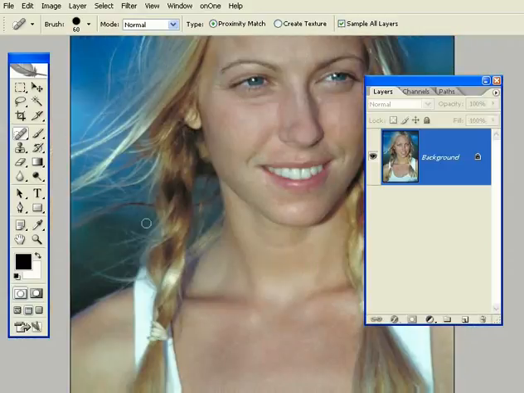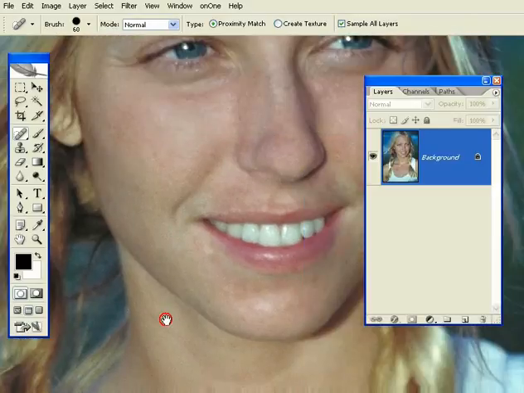So let's just quickly go back to the final version, and you can see there it's much more healthy looking, but you still preserve the character and the identity of the person, and you just make them look their best, which they may well look a few days later anyway, because skin changes from day to day.